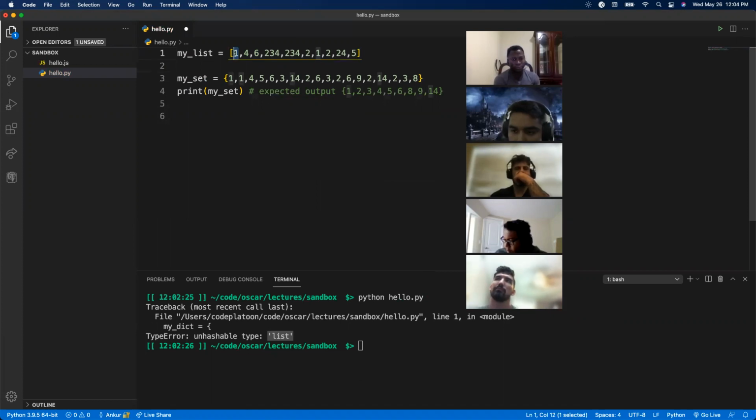In this case, I have 1 a couple times, I have 2 a couple times. That's totally fine in lists. You could have duplicate values. In sets, those get removed. So in this case, I have this weird looking set.